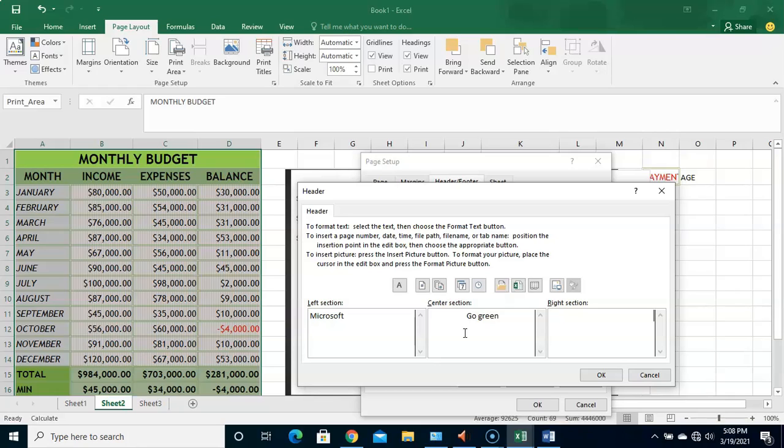What should we put there now? Let's just put some text. You just want text all over. Let's say John. That's the name of the person that prepared the document.